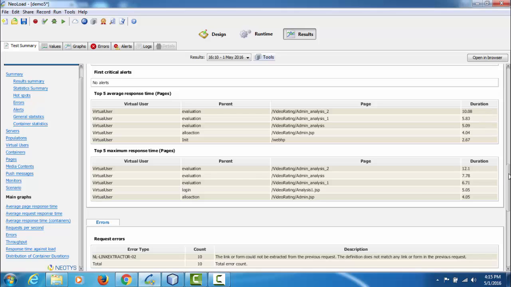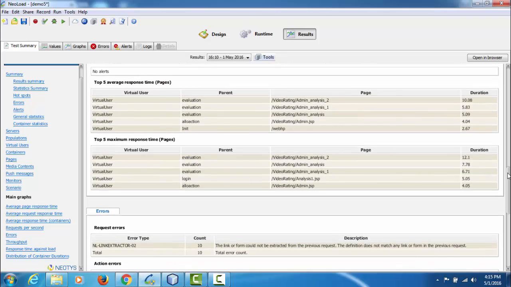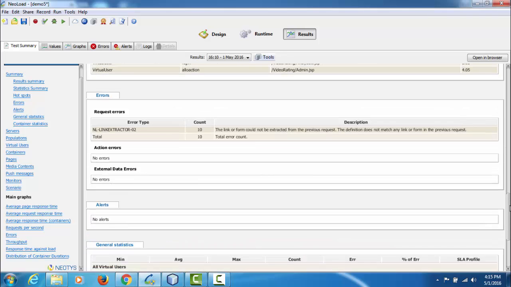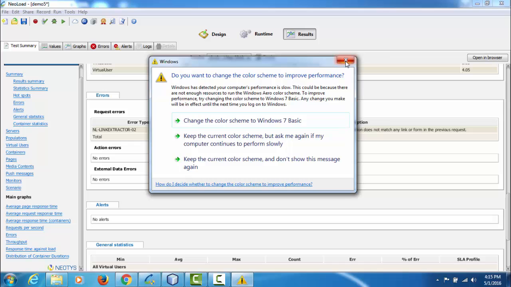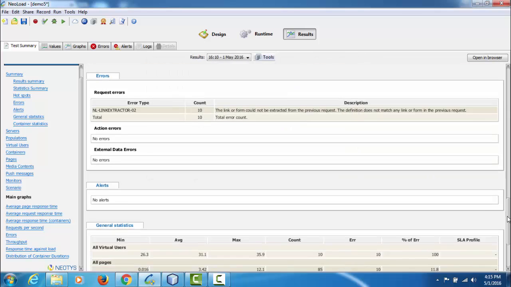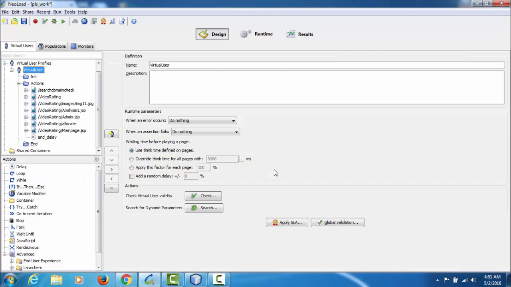And then we have the maximum response time pages here. So this is the average response time, and this is indicating the top 5 maximum response time pages, which has taken about 12.1. And then there were about 2 request errors here, and there were no action errors or external data errors. So now you have seen how you can run a test on Neoload.